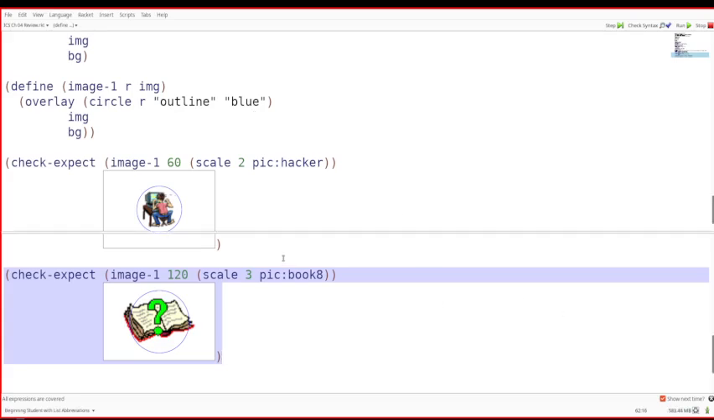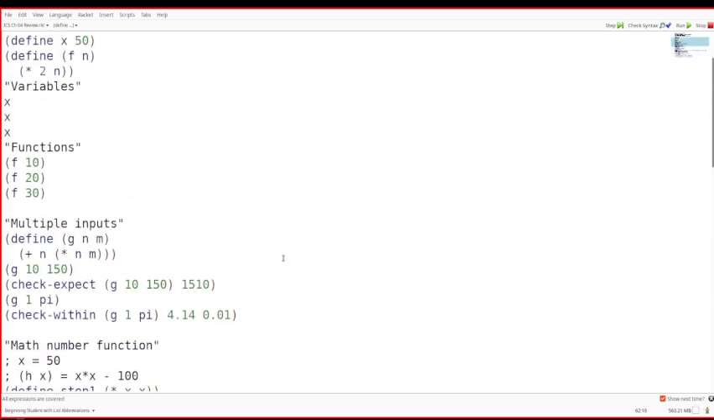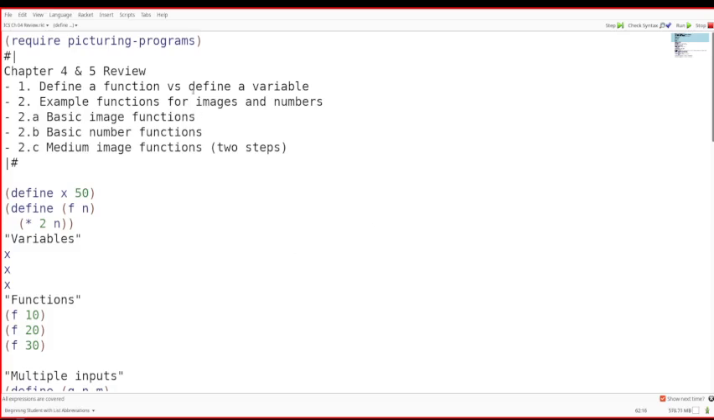That's the end of this video. Sorry we didn't get to all the topics, but we got function versus variable, and we got examples of image functions and number functions.